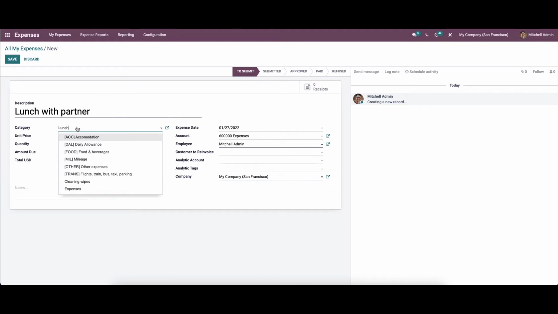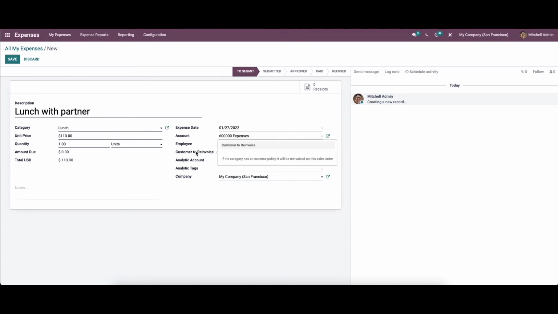And here we can specify the category. So here we can see the unit price is auto allocated, and here we can set the quantity, and here we can provide the expense date, account, that means the expected expenses, and we can see the employee name here. And here we can provide the customer to re-invoice. So if the category has an expense policy, it will be re-invoiced on the sales order.